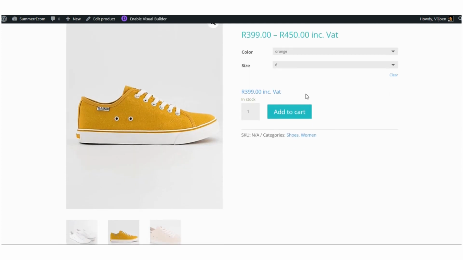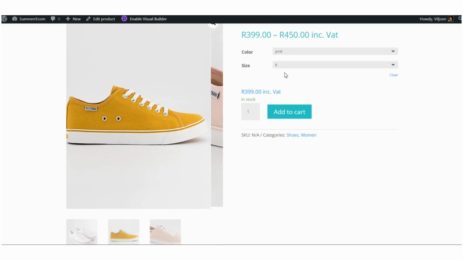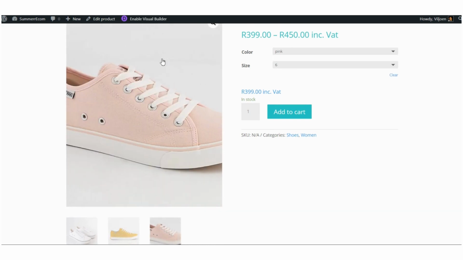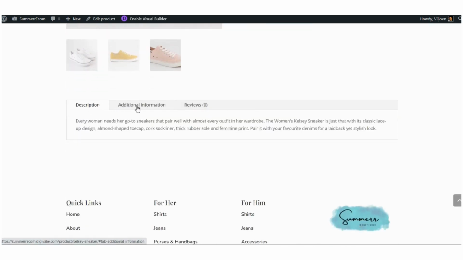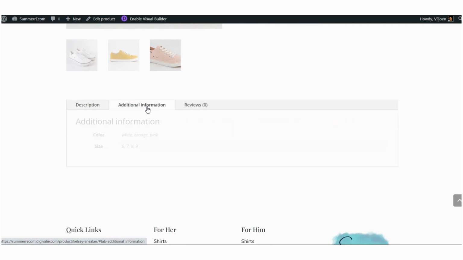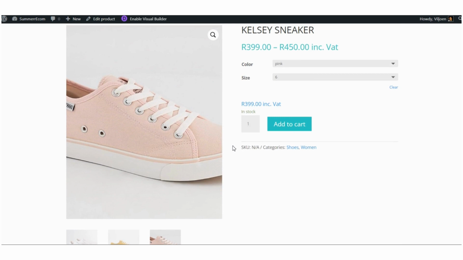So let me see what's going to happen if I change this to a different color. I'm going to change this to pink. So it automatically changes the image to correlate to the variation that you have chosen. When you scroll down, you're still going to see your description stay the same. For the additional information, here you have info such as the color, all the available colors, and the sizes that are available for the specific product.